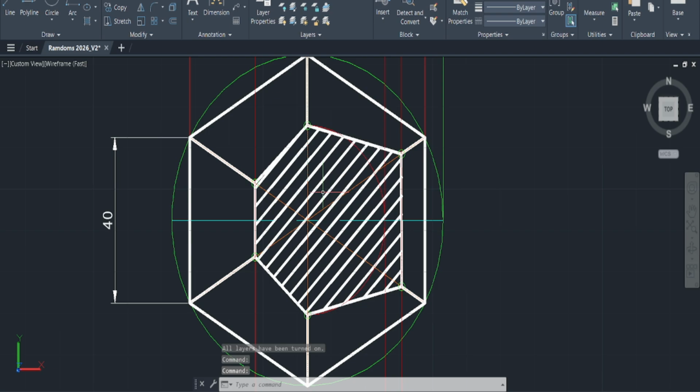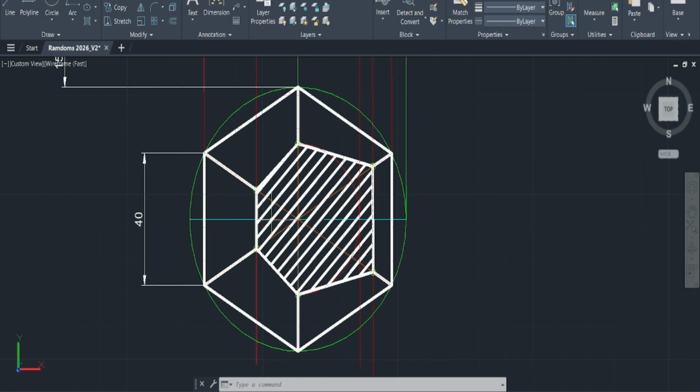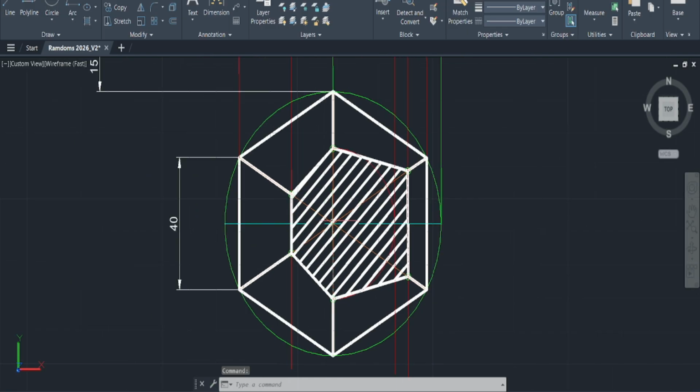So that is just a hint. If your AutoCAD just refuses to hatch because it can't find the boundary, simply remove the unnecessary lines so that AutoCAD doesn't have to figure it out. Simplify the drawing and then hatch.